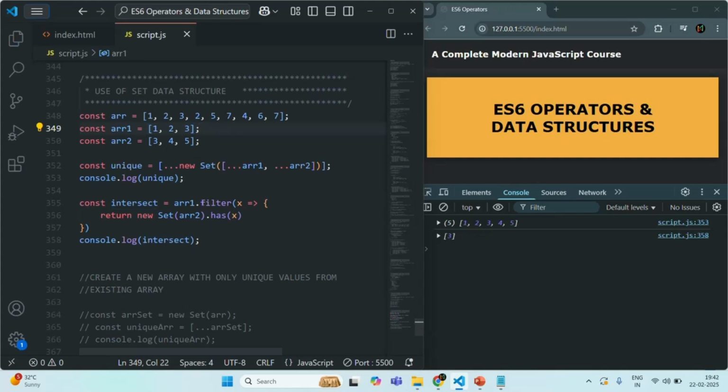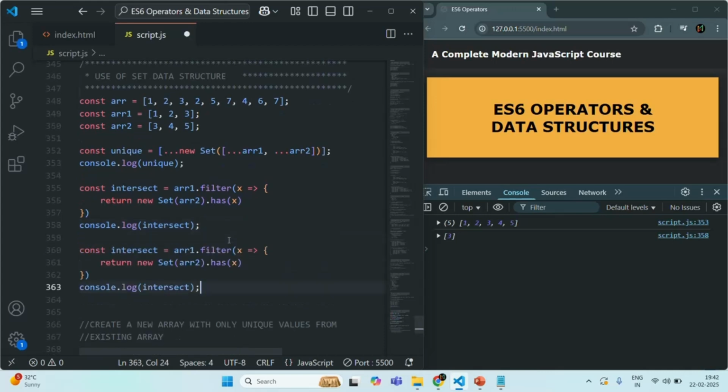Now, if you want to get the difference between ARR1 and ARR2, the difference will be the elements which are not present in ARR2. For example, in ARR1 we have 1, 2 and 3. Now this 3 is also present in ARR2. So the resulting array will have only 1 and 2. It should not have 3 because 3 is also present in ARR2. To get that difference, we can write a similar type of logic.